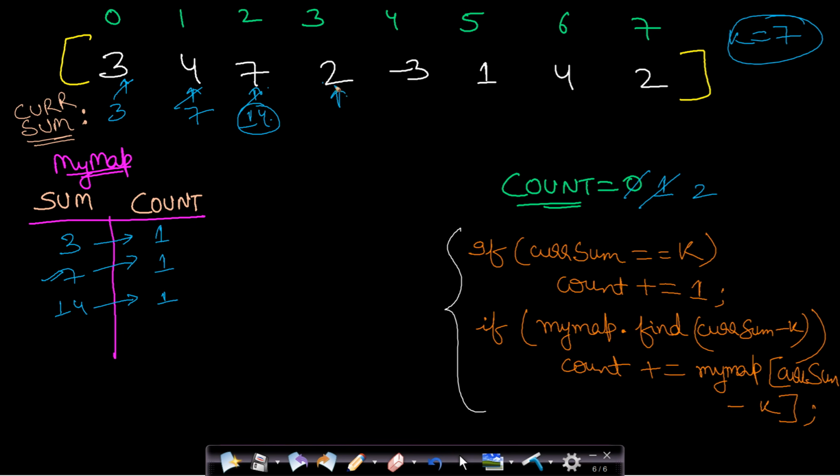Now 2 will be added, it will be 16. 16 is not equal to 7 and 16 minus 7, which is 9, is not present in the map. So we will again move on to the next value. This will be 13. 13 is not equal to 7. 13 minus 7, which is 6, is not present in our map. So we will insert this 16 and 13 as well. I forgot to insert this 16. This will be count 1 and this will also be counted as 1. Now we move on to the next element.